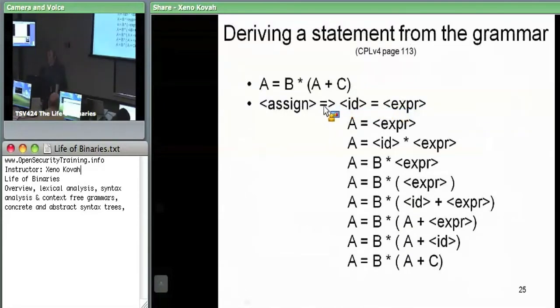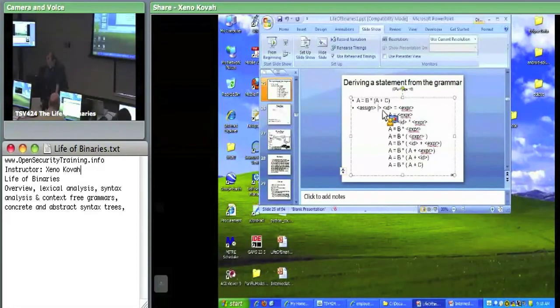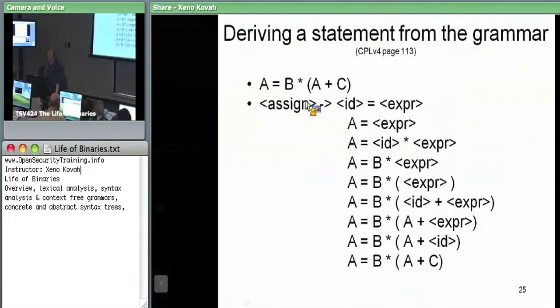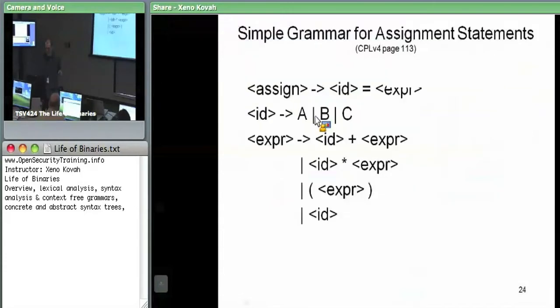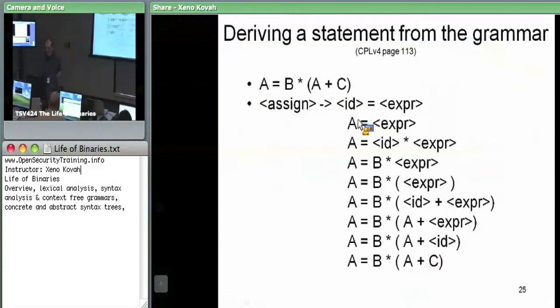But we said the assignment. So the assignment, you had no choice. You start with an assign, and you must have ID equals expression, right? But now what we're going to do is pretend that our compiler is always starting at the left-hand side and trying to fill in the things. Whatever the leftmost non-terminal is, it's always going to try to find something to fill that in. So it has an ID, and there are only so many ways you can have an ID. You can have A, B, and C. Those are your only possible choices for ID.